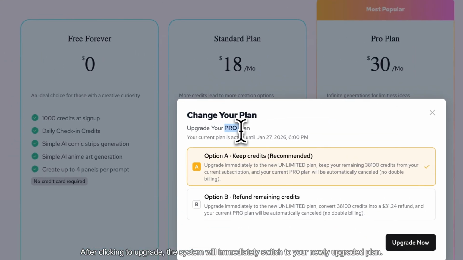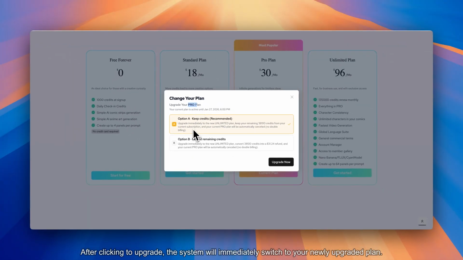After clicking to upgrade, the system will immediately switch to your newly upgraded plan. The unused credits from your current Pro plan will be retained and can still be used normally. Additionally, your current Pro plan subscription will automatically be canceled, ensuring there's no double billing or overcharging.